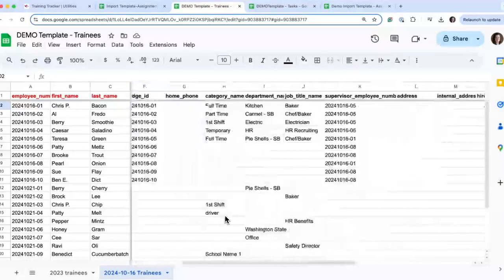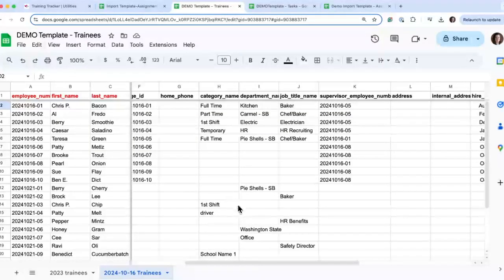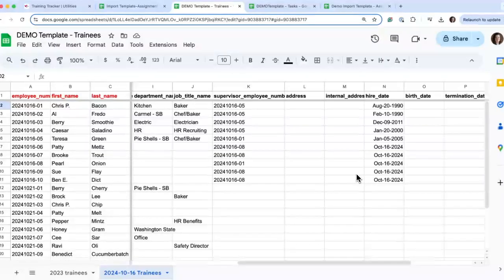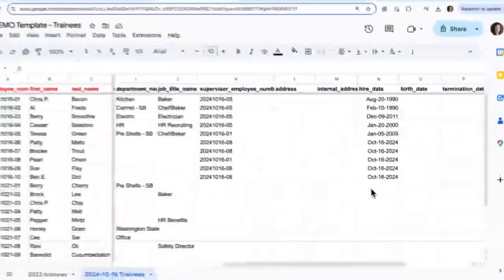The other thing I want to point out, especially with your trainees template, is when you enter in the information regarding the supervisor, you're going to put in the supervisor's employee number, not their name. So you can see here that employee 2024 10/16/05 is the supervisor. That is Teresa Green, is the supervisor of these first employees. And then when you're entering in the dates for anything, you want to make sure that it is in this date format. The first three letters of the month, day, and then year.